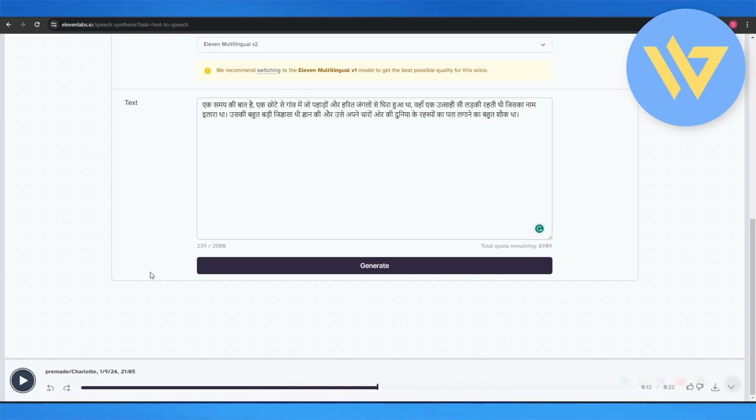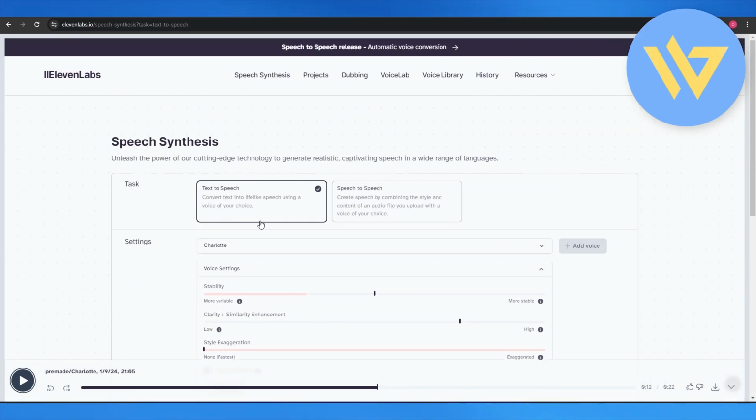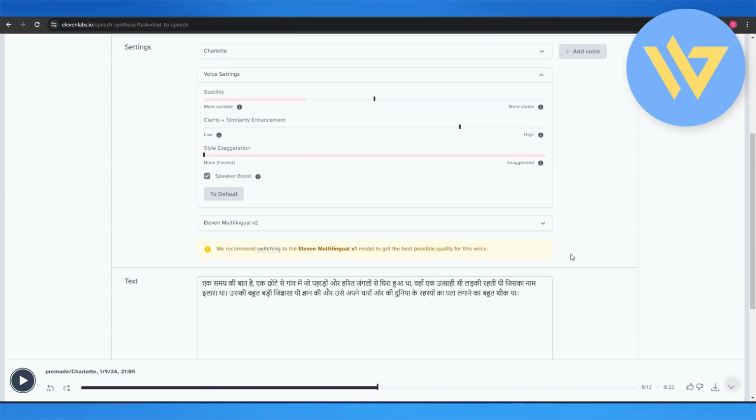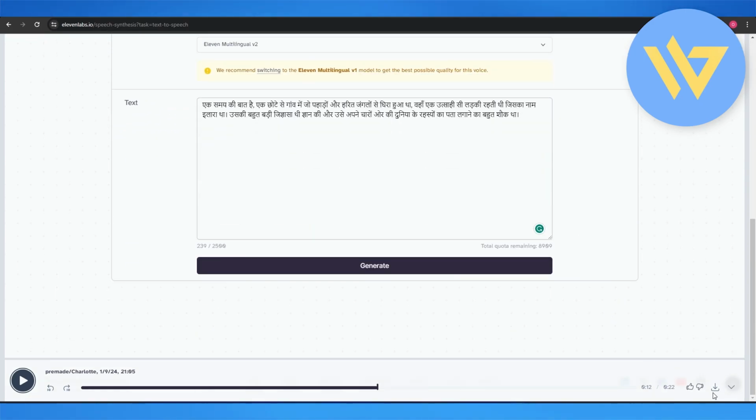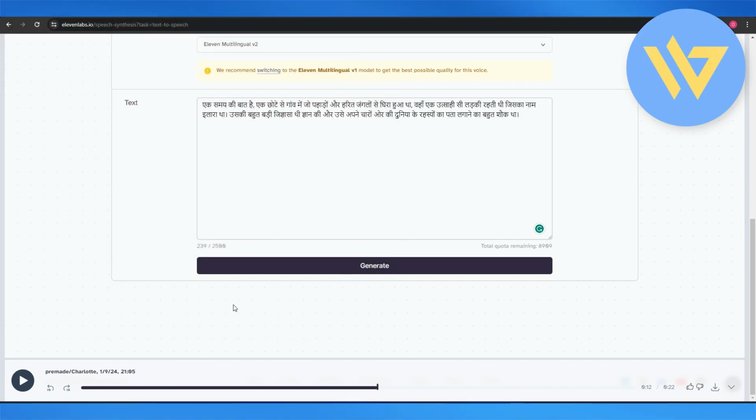Okay, I know a little bit of Hindi, and that definitely sounds good. That's actually incredible. We can even use speech to speech, so we can translate our own words into whatever we want. So I think this looks pretty good. This is actually really, really good. You can just simply go ahead and download the audio by clicking on download, and you can dub any video or any voice into any language using ElevenLabs, and that's how you do it.